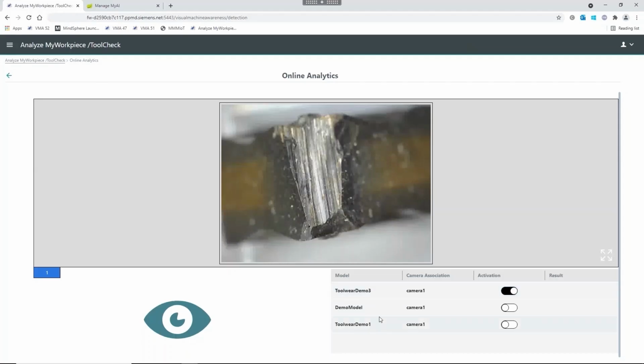And we can see which models we have on our Edge device, which cameras they're working with, and also activate or deactivate them directly from this page. The Online Analytics page gives you a manual option to activate and use the AI models on the shop floor. For the automated variation, which can be used over G-code, stay tuned in the video, we'll have a look at that soon.